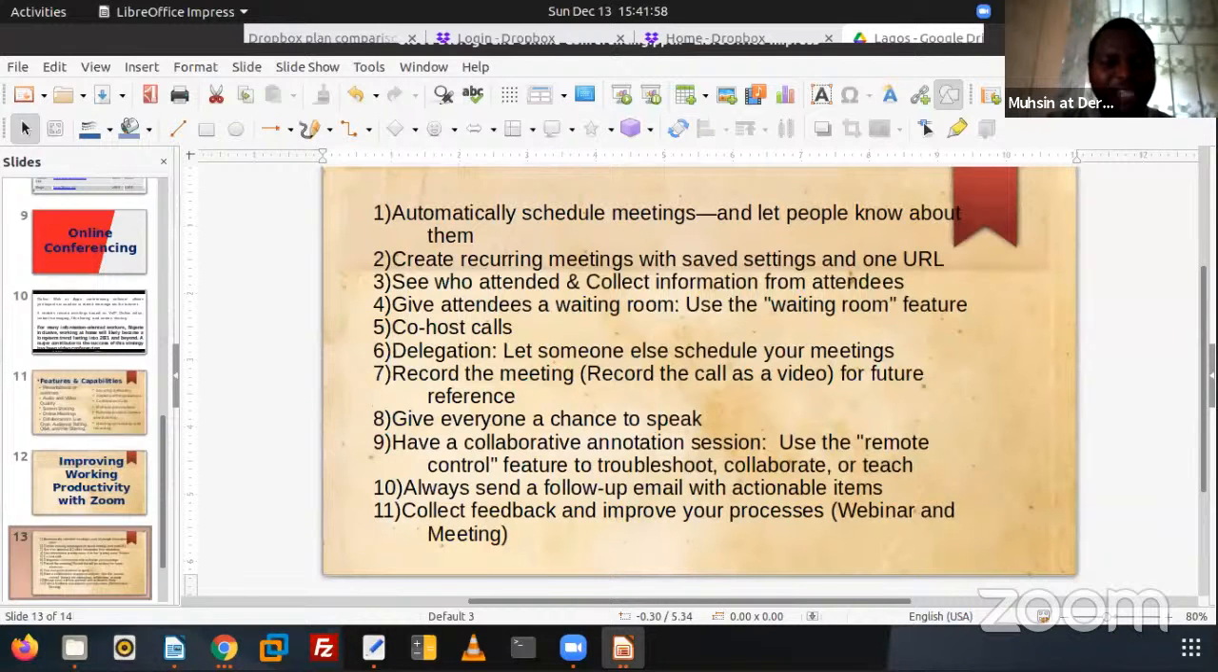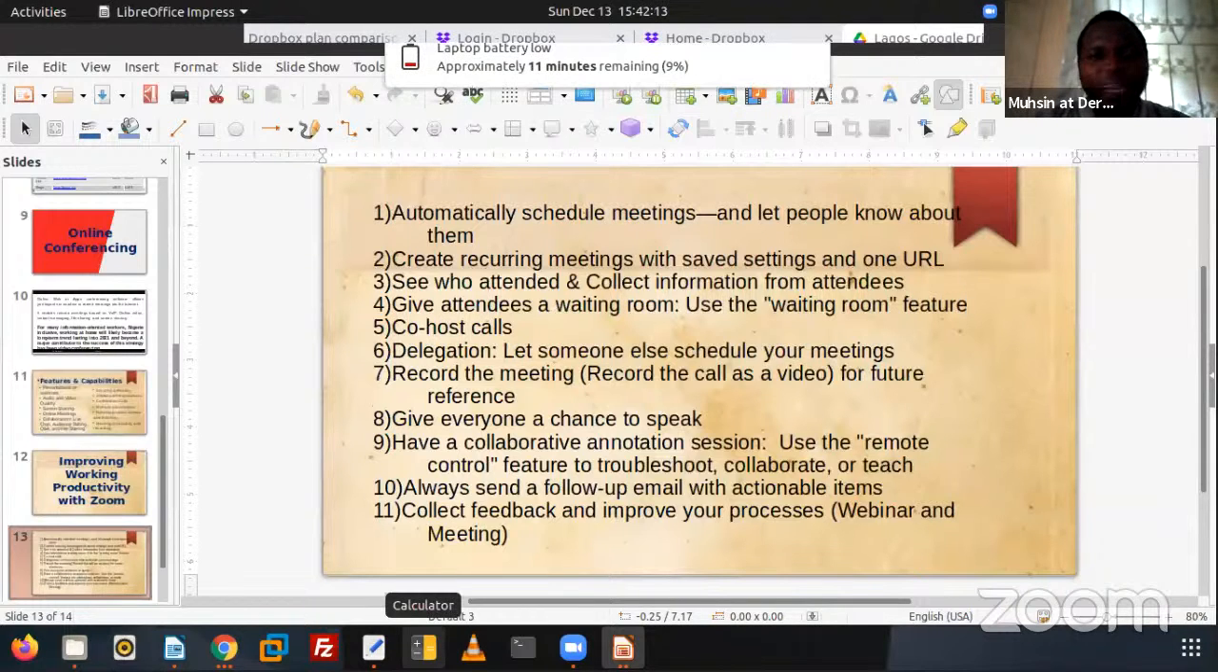You can also give attendees a waiting room. There's one thing we call a waiting room, just like in the classroom. When students are coming to school, it is the teacher that has the right and the control over the classroom. So the teacher will just come and stay by the door. It is the same thing that the waiting room is serving. The waiting room is serving the purpose of not letting every Tom, Dick and Harry enter into your classroom, but only the approved participants to come into that room.